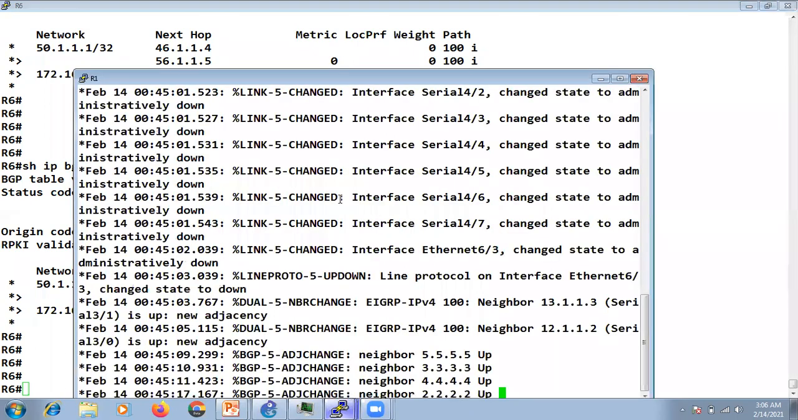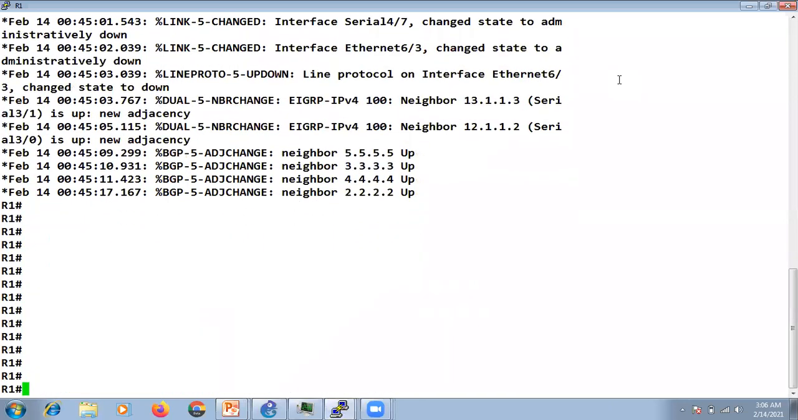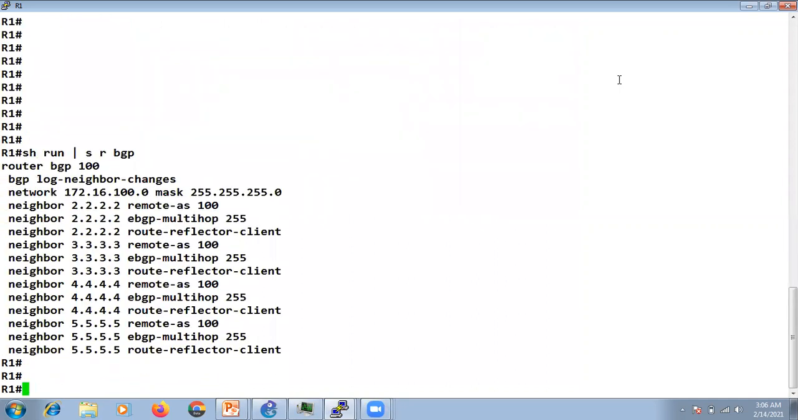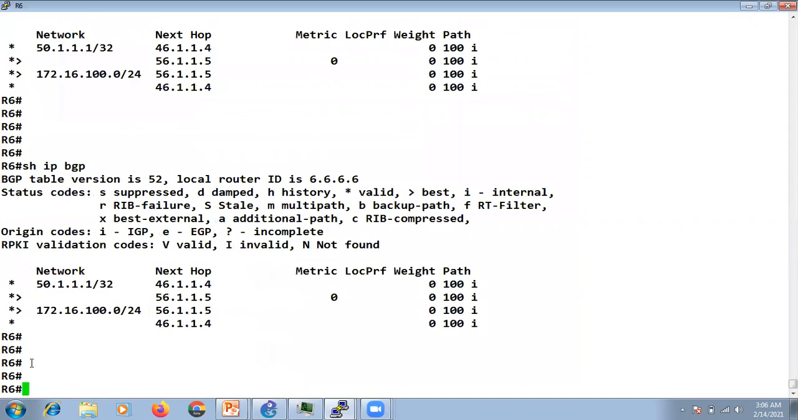If I go to R1 and do show run section router bgp, this subnet or network is advertised by the network command. That's why on the R6 you can see I here. I means it is advertised by the network command. Okay.